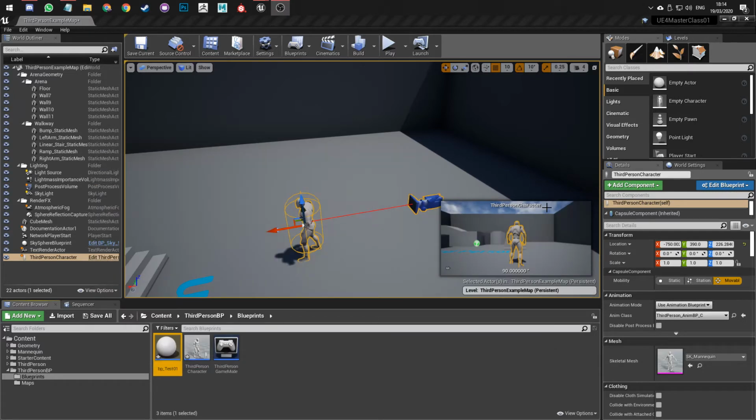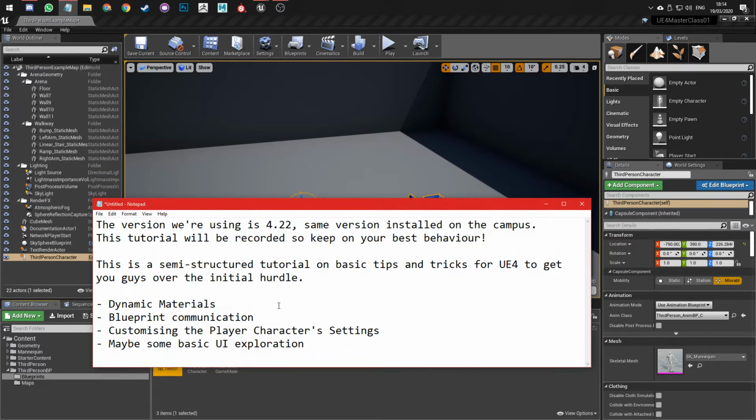So for the purpose of this tutorial, we're using Unreal Engine 4.22. I think I'm using 4.22.2. And yeah, has anyone got any preference on the thing we start off with first? I think you can go with whatever you want to approach first. Alright, well, dynamic materials, let's do dynamic materials then.